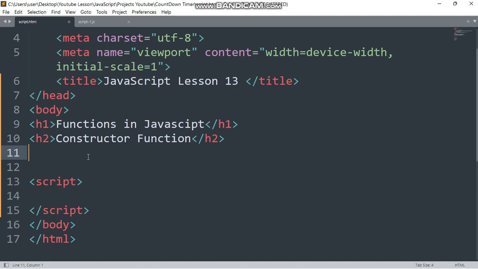Now, what do we refer to as constructor function? Constructor function is used to create multiple objects with similar structure. When we start discussing objects, you will get to understand why we use the function.